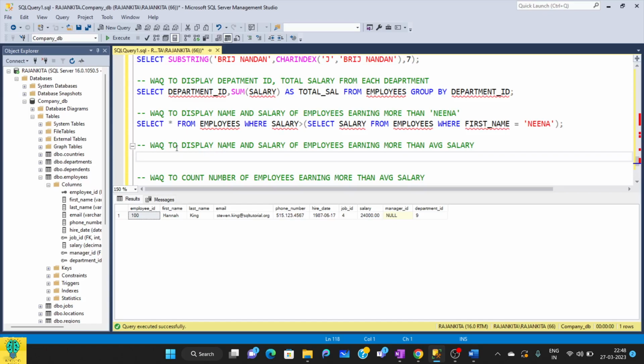We want to write a query to display the name and salary of employees earning more than average salary. Display the name and salary of employees, that is okay, that is one such query. But the other part is saying earning more than average salary. So here it is asking for average salary. How will we know what the average salary is? We have to first calculate the average salary.